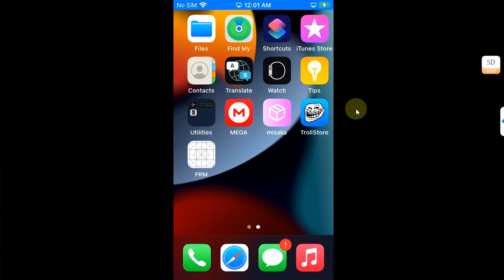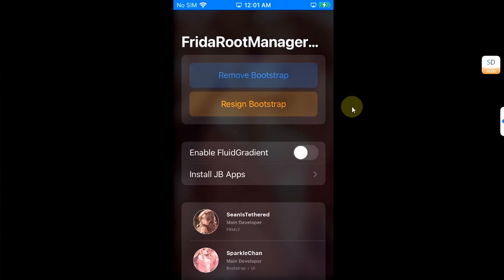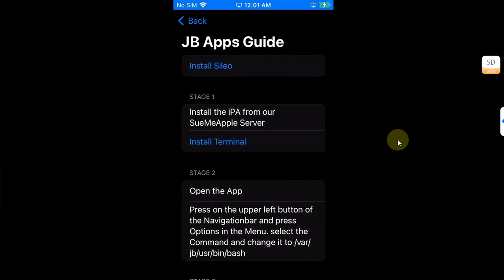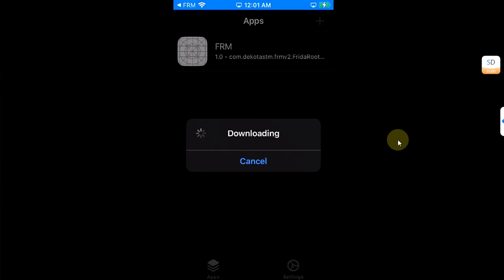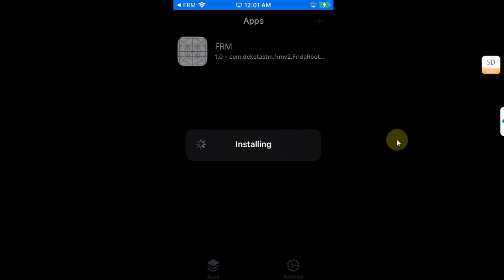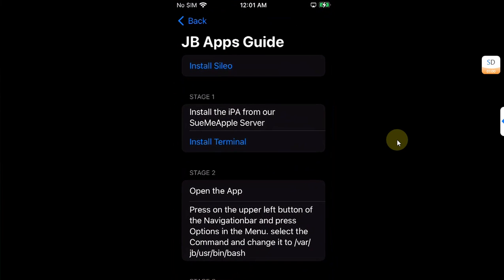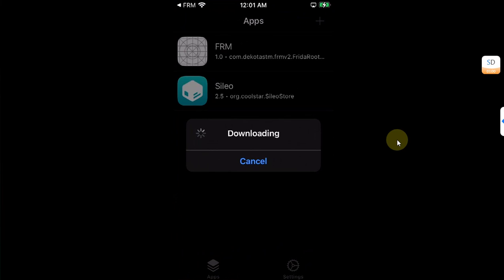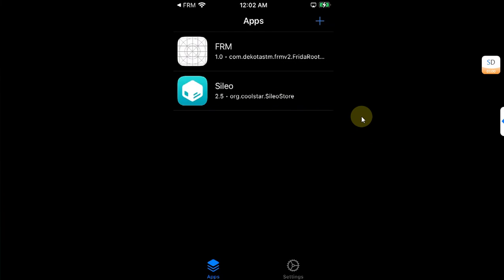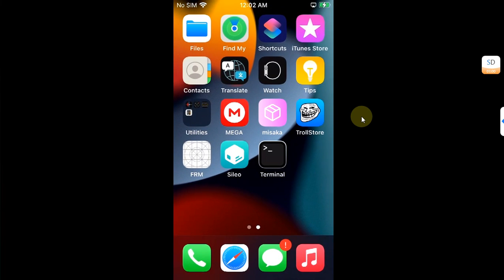Alright, now when you go in, open FRM once again and you will see the option to remove bootstrap or re-sign bootstrap. Now you can simply install Sileo by going to install jailbreak apps. Now simply hit install Sileo and it will start downloading, and then simply hit install. Alright, and when you go home, you can see we have Sileo. Now again open FRM, then of course go to the jailbreak apps, then install terminal from here. It will also start downloading and then you will get the option to install it. Alright, now simply hit install and it will also install the terminal.